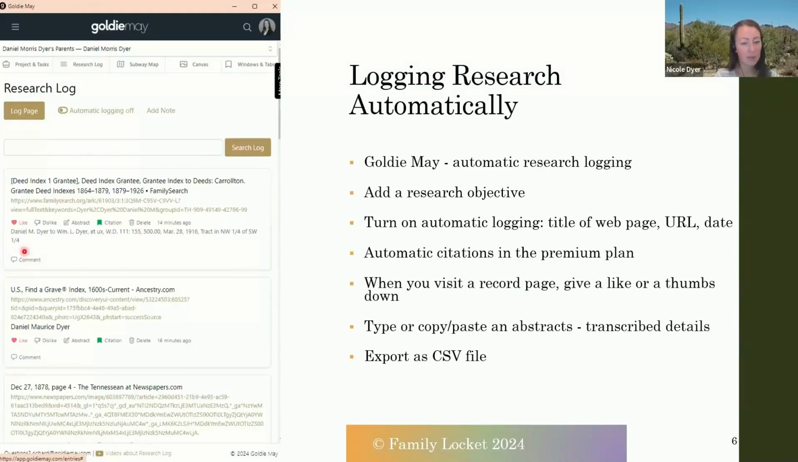If you have a premium account with Goldie May, then it will put in automatic citations for you. And what it does is it takes the title of the web page and puts that in quotation marks and then puts the URL and the access date. And it leaves out the exact details of what exact person you looked at on that page. And so you have to add that yourself. Now, also with Goldie May, you can click the like or dislike button. So if it was a record that didn't match your person, you could click dislike. And if it did match your person, you can click like. Then on the abstract, that's where I added this Daniel M. Dyer to William L. Dyer et al., at X, WD 110, 155.